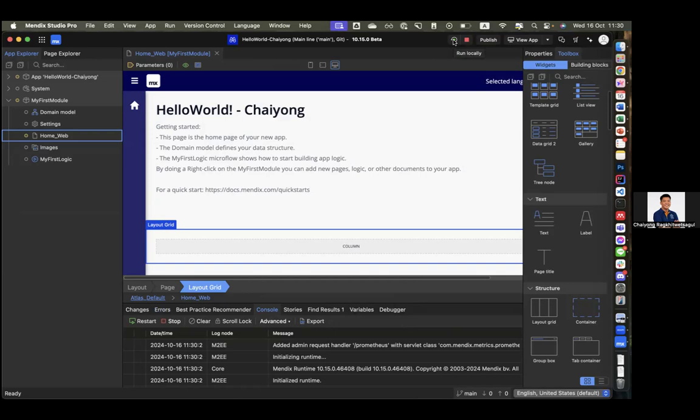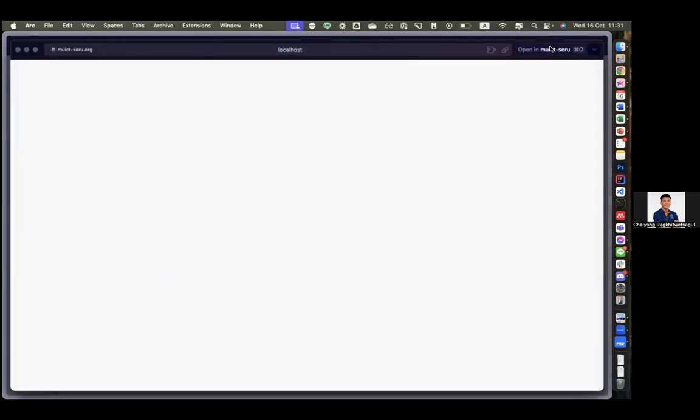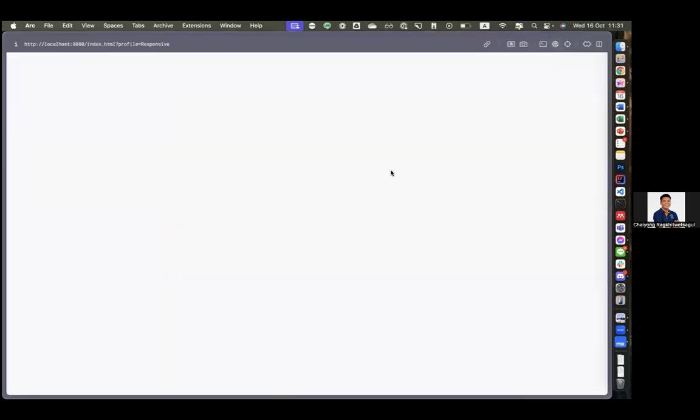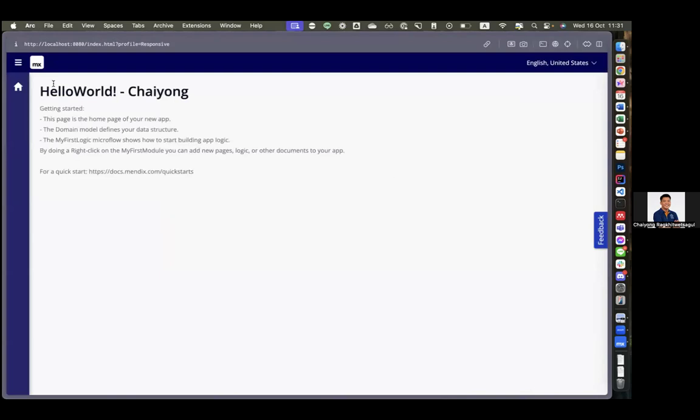Okay, my app finishes running and then it finishes compiling and now it's running. So when I click view app, it's going to open a web page for me. And if we look at the URL here, it's localhost 8080, right? So it is an application that's running on your local machine and it has a port 8080.